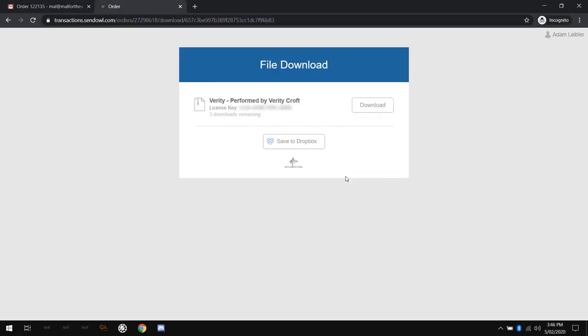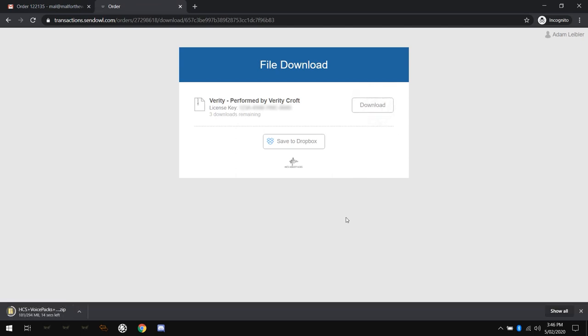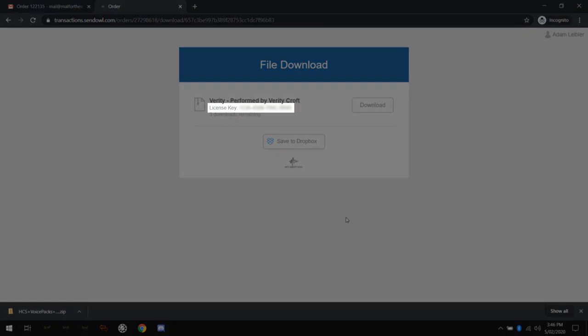Clicking on the link will take you to a page like this. From here, you'll simply click the download button. Keep this page or your email open. You'll need the license key during installation of your VoicePack.